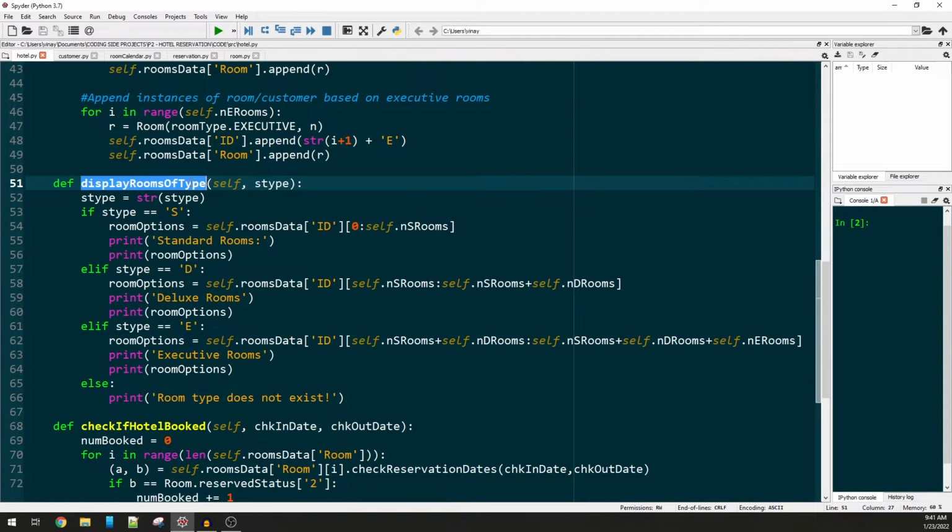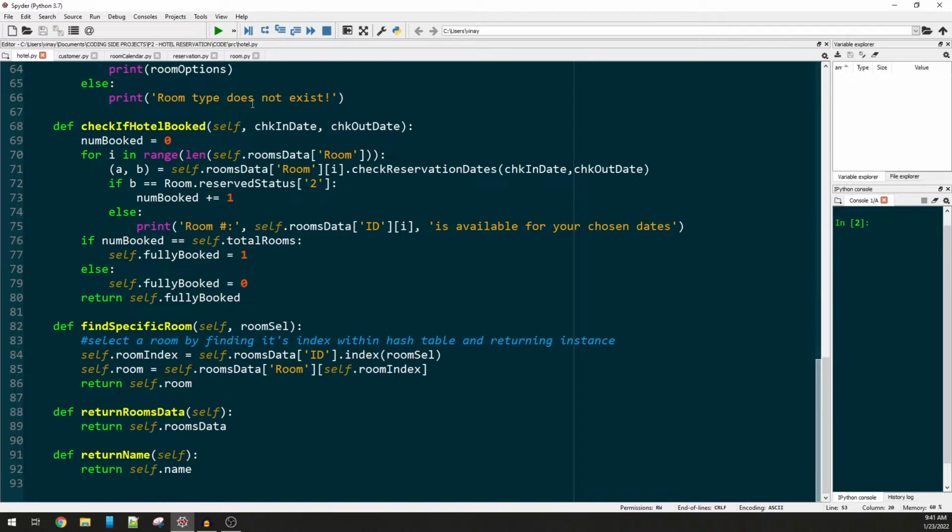This just tells you the rooms which are there for standard and so on. So I just print them out here to the screen. This one checks if the hotel is booked, so it'll just check in. So you just pass in the check-in date, the checkout date, and it'll scan the room to see if the status is available or reserved. And if it is reserved, it'll just add on 1 to this num-booked variable here.